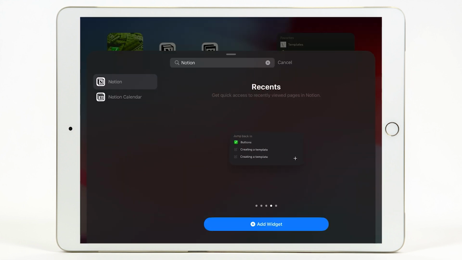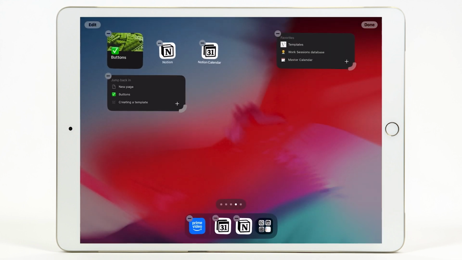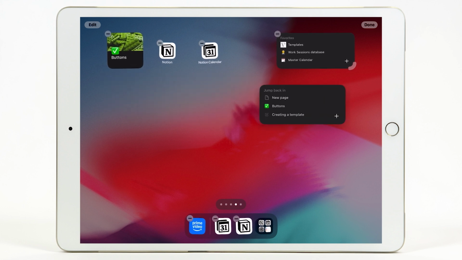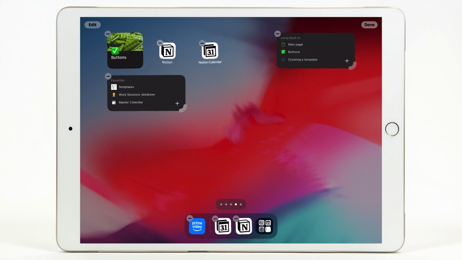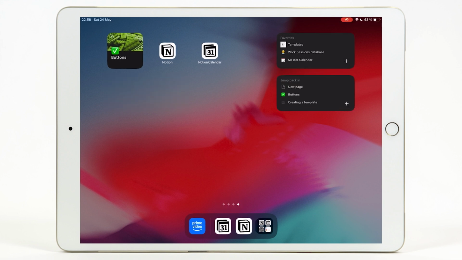Recent is pretty similar. It shows the pages you opened most recently. Same thing here. You can choose the size when you add it and adjust it anytime later by stretching or shrinking it. And yep, it's also got the same quick add button for new pages.